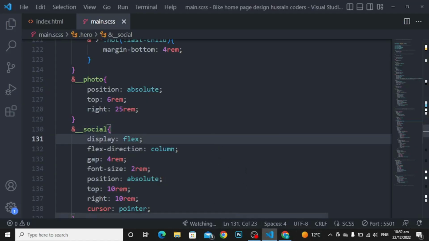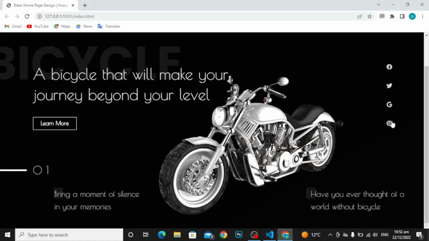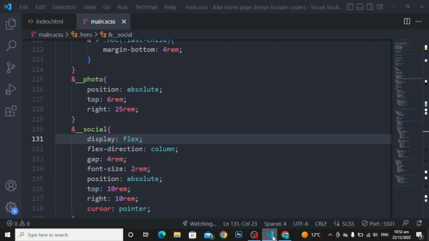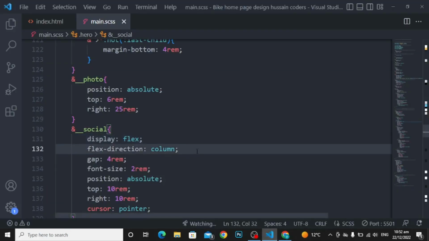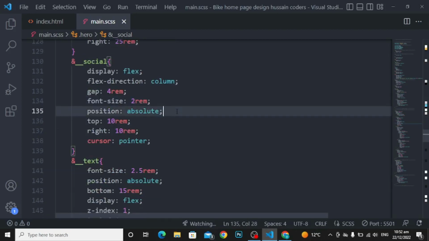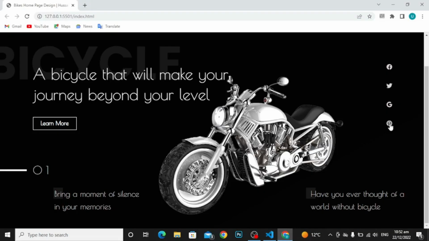Display to flex, as you can see, we are using it in a flex column form. Flex direction to column, gap to 4rem, font size to 2rem, position to absolute, top to 10rem, right to 10rem, cursor to pointer. As you can see, when we hover over it, the cursor changes into the pointer form.